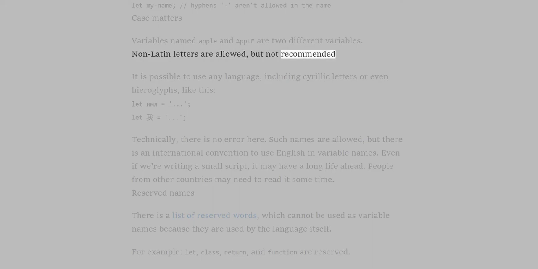Non-Latin letters are allowed, but not recommended. It is possible to use any language, including Cyrillic letters or even hieroglyphs, like this. Technically, there is no error here. Such names are allowed, but there is an international convention to use English in variable names. Even if we're writing a small script, it may have a long life ahead. People from other countries may need to read it sometime.